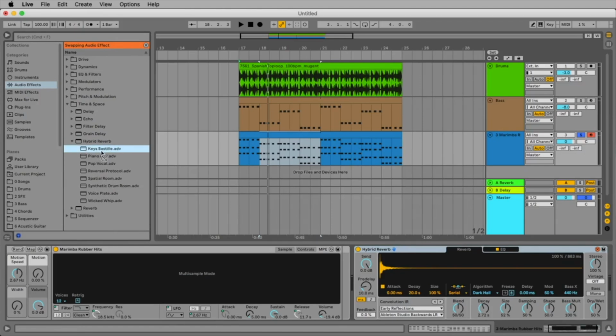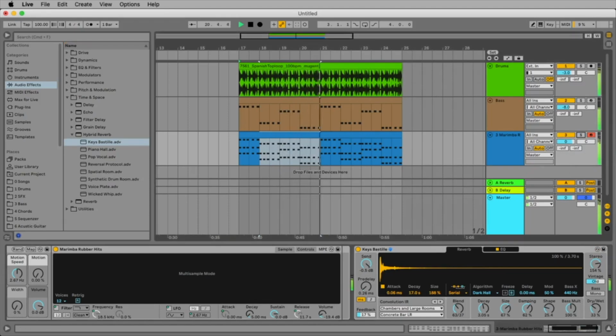Let's check out the key Pastille. I double click it. Now it's loaded here. And I like it very much. Here with the dry wet, you can say how much reverb you would like to have. This is no effect, this is just the effect. Let's make it 30%, that's nice. Let's bring down the volume.